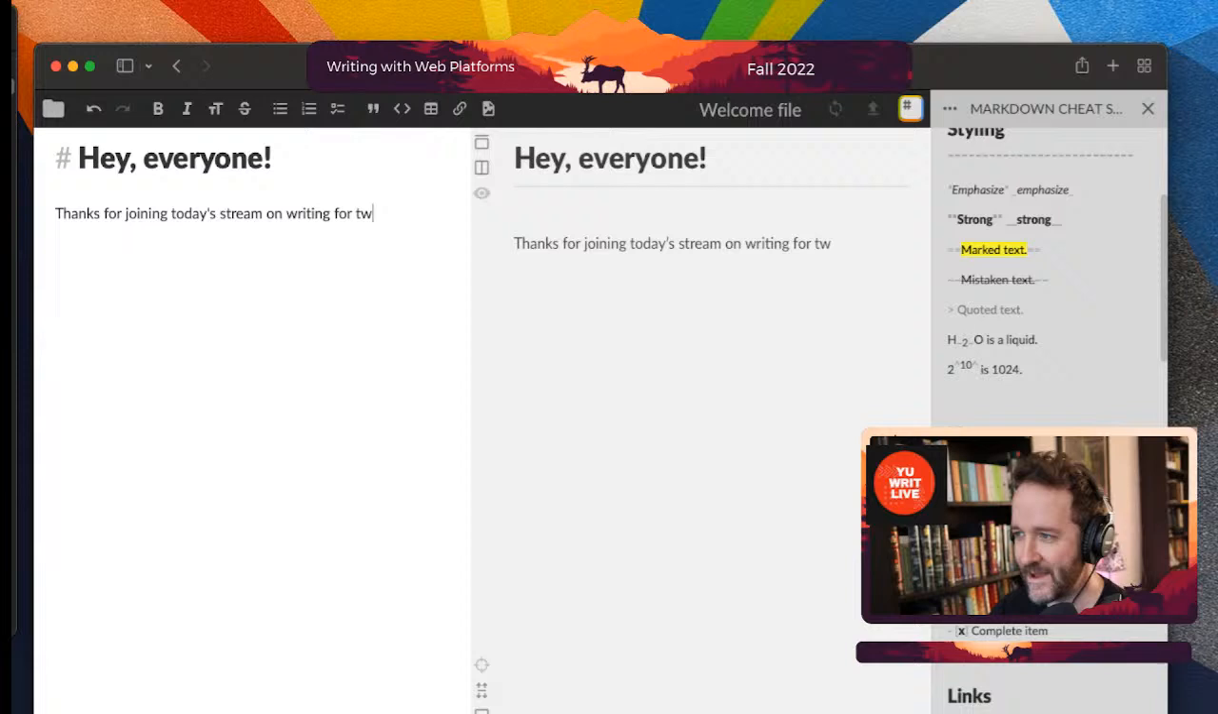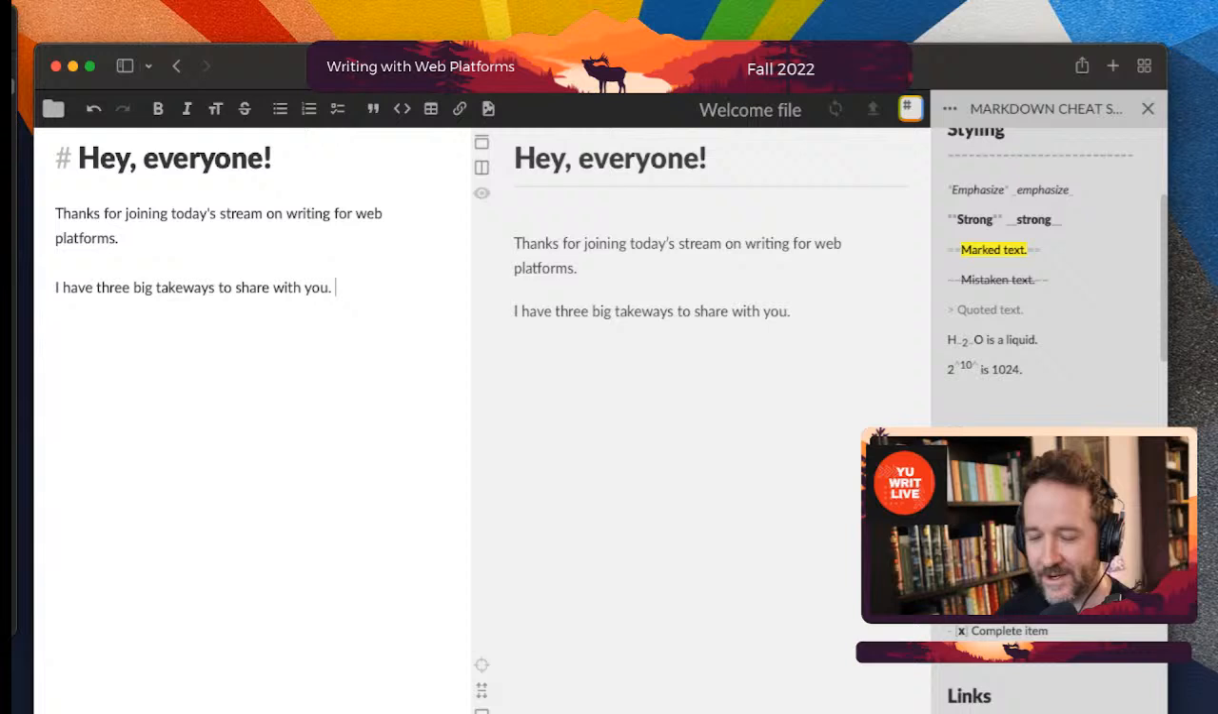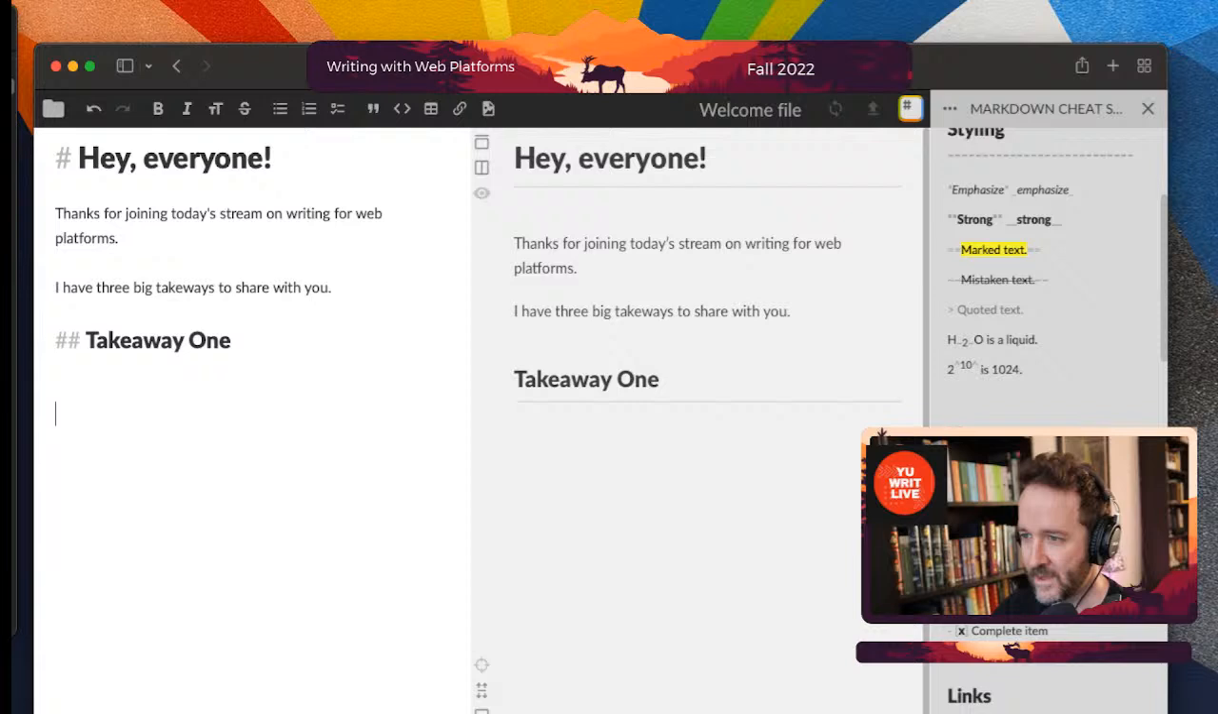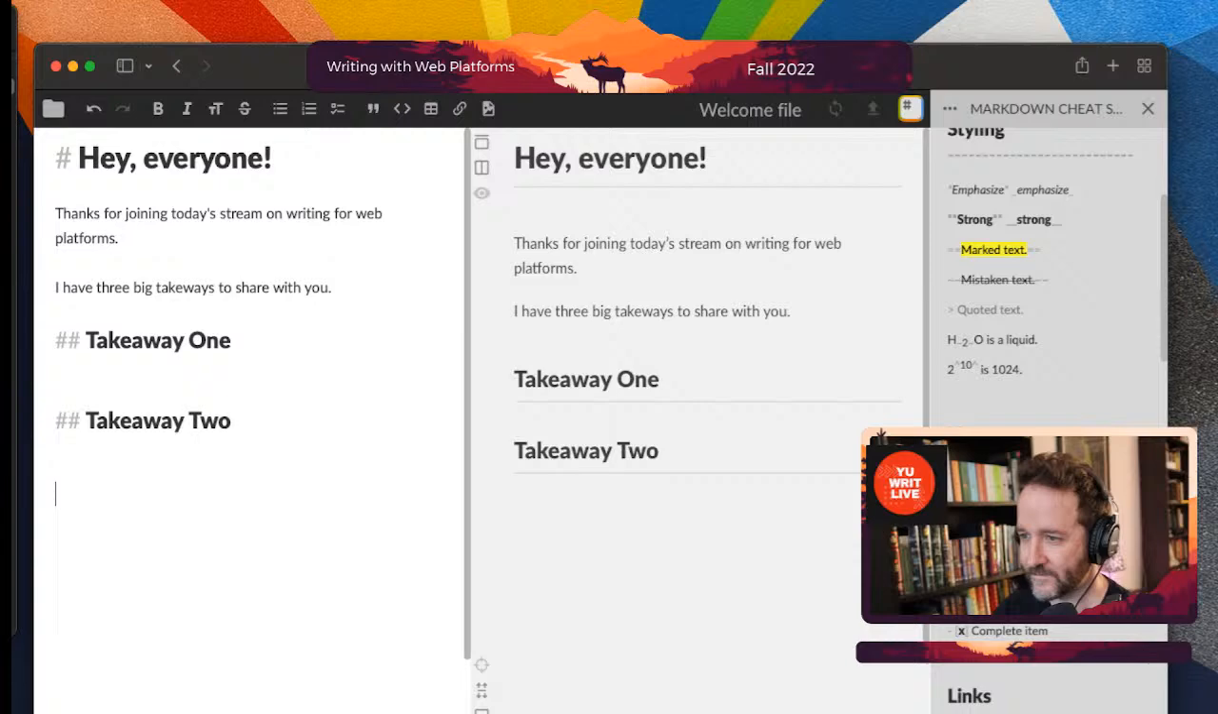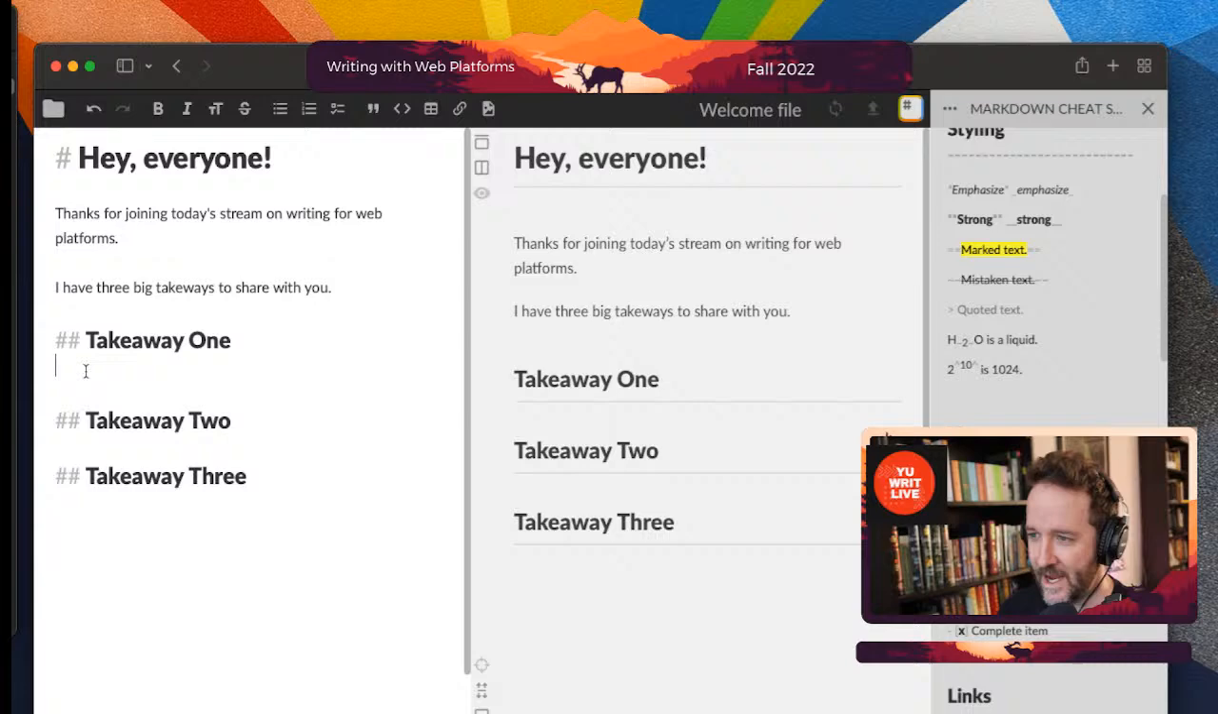I have three big takeaways to share with you. Okay, so I've written right on here. I'm starting to do a couple, and now let's just say I want three subheads. I can go takeaway one, takeaway two, and let's say takeaway three.